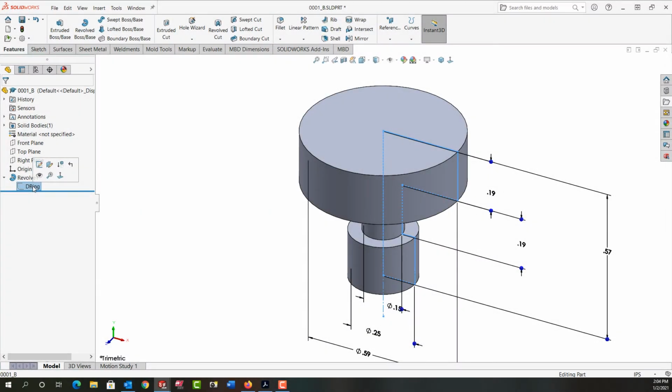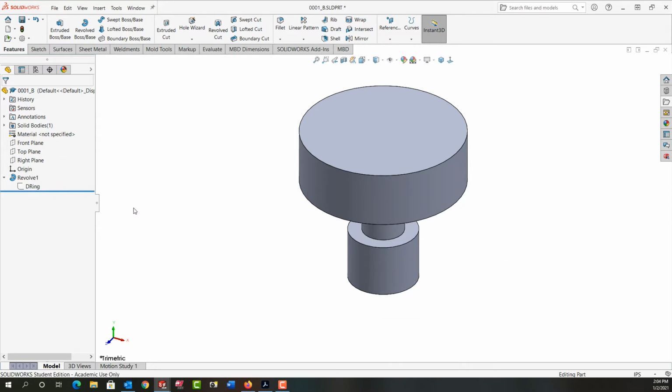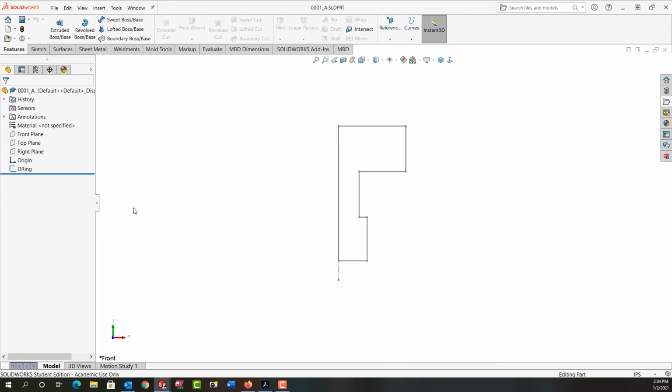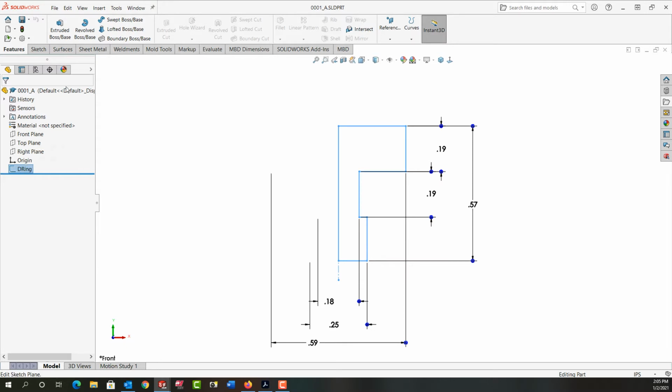In this video, I want to demonstrate how to turn a sketch as shown here into a revolved part. So first, I'm going to Control Tab back to just my plain sketch document. Same as making an extrusion, we need a sketch first. So I'm going to select my sketch, then I'm going to choose Revolved Boss Base.